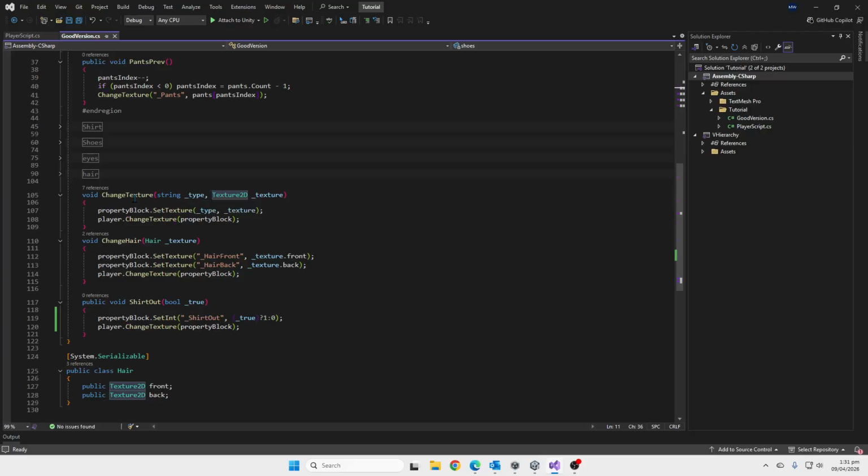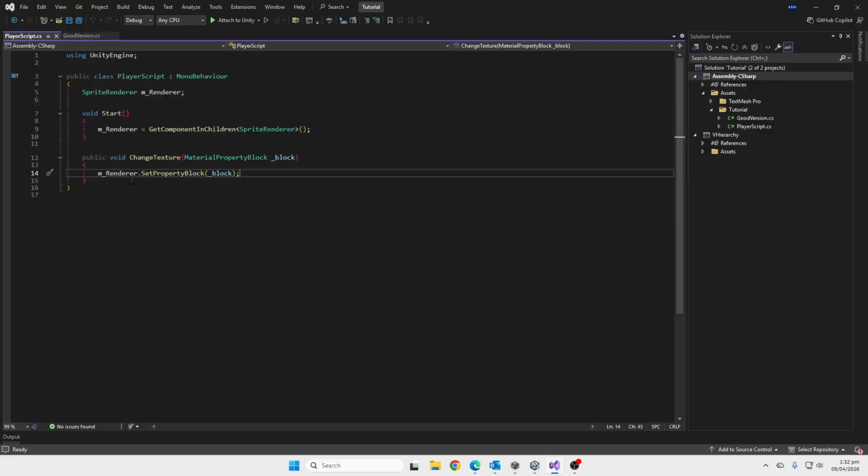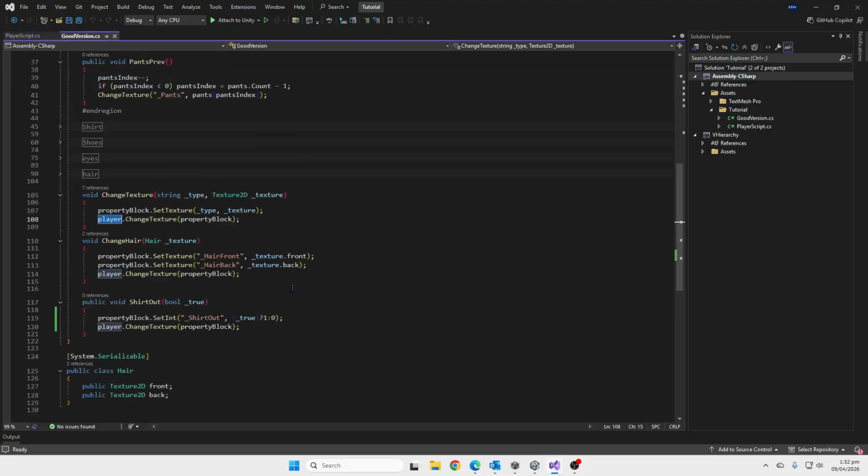Then down here, we've got our change texture, and we're taking what type it was. It's the pants. We're taking the texture. We're taking the property block, setting the texture of that type to texture. Then I send it off to the player. I'm sending that property block off. My player script just basically says, get a reference for the sprite renderer. And on the sprite renderer, we're going to set the property block to whatever property block was sent in.